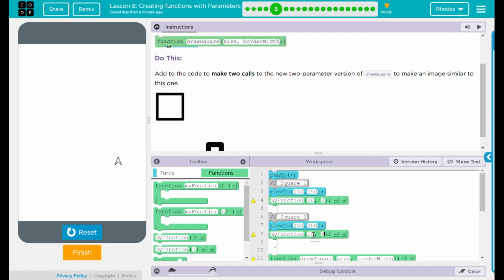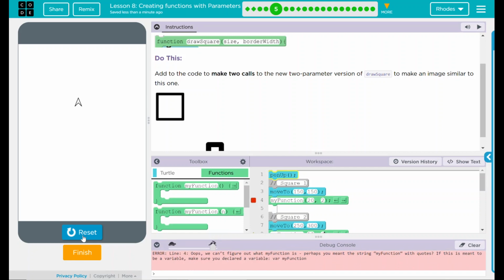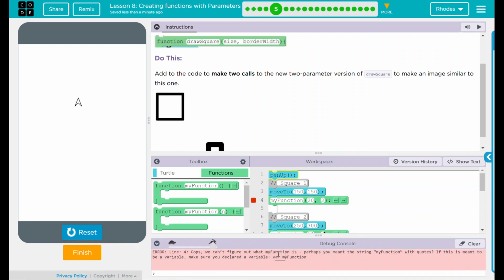All right, so the second one's going to be a 10 by 10 by 10 square. First one's going to be a 20 by 20 by 20 by 20 square. A width of 2 and a width of 4. Let's see what happens. Let's hit reset and run. Ooh. Error, line 4, oops. We can't figure out what to do.